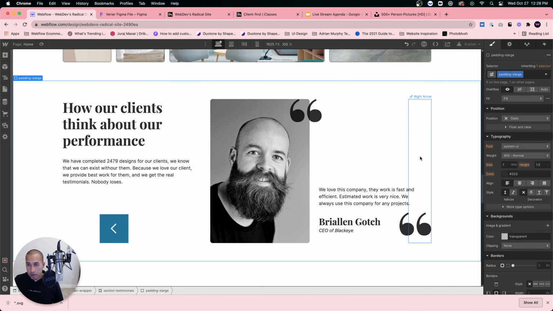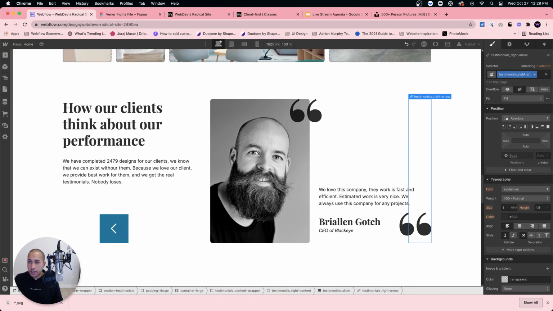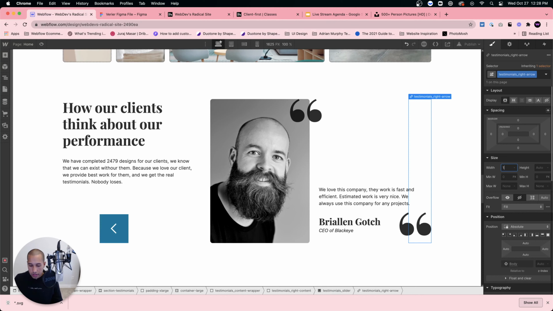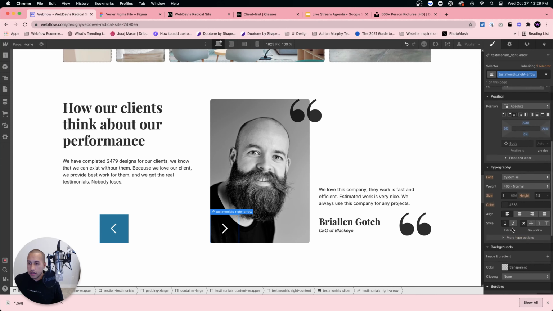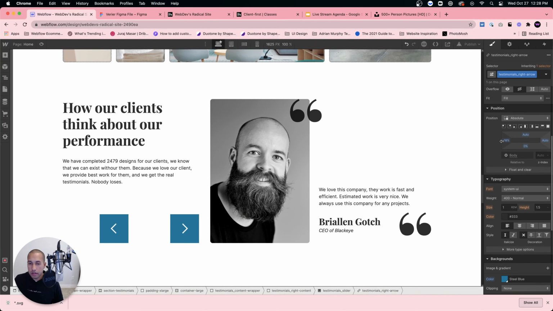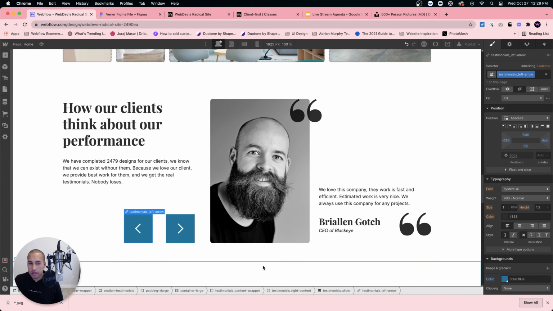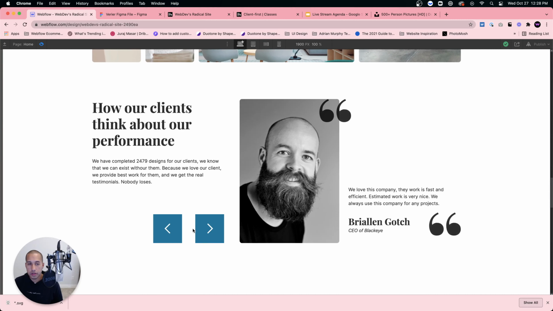And then we'll grab the right arrow. I'll say testimonials underscore right arrow, right dash arrow. Set it to 100 by 100. Position it in the bottom left. Give it a background color here. And I'll move it over. So this is 20%. So this should be maybe 30% or 40. Just eyeballing it there at 39. Okay, so we have our slide. We can go to the next one.